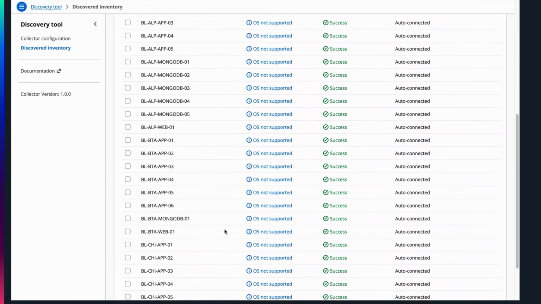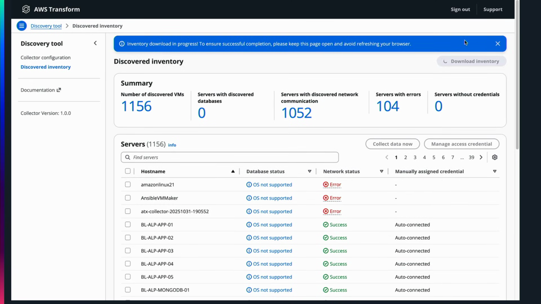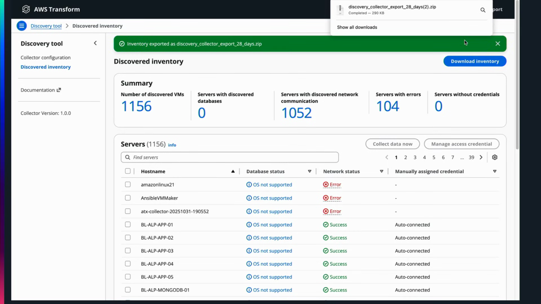You can see there it only collects database data from Windows SQL Server right now, so it's not supported there. But you can see the majority of servers it's pulling network connections from. It's got a few errors that I need to resolve, but it reports that information and then gives you an inventory file that you can then download and then throw into AWS Transform.